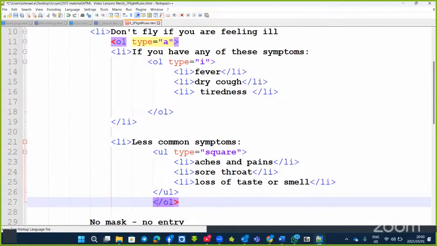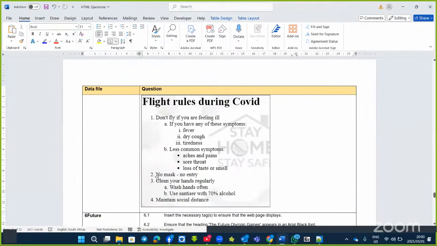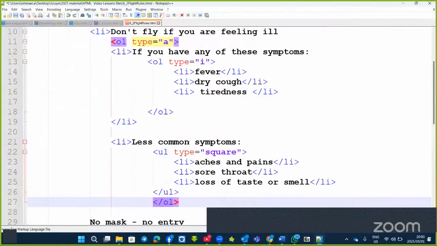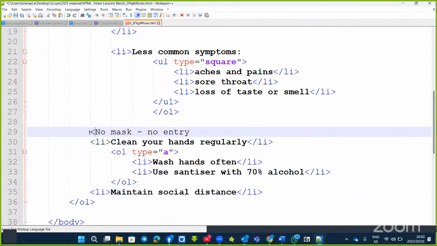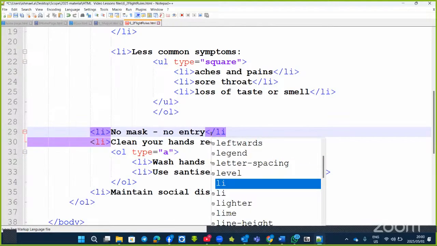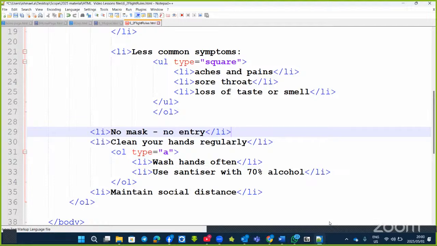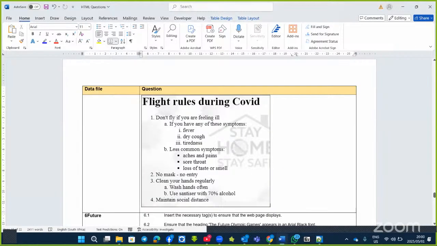And then because there's another list for no mask, it's continuing with that one. No mask, no entry. That one does not have anything here, so we must put another LI. LI for this. And we close it. Why are we closing it? Because there's no other list below. There's no sub-list below, no mask, no entry. So we don't need to leave out the close tag. We have to close it.